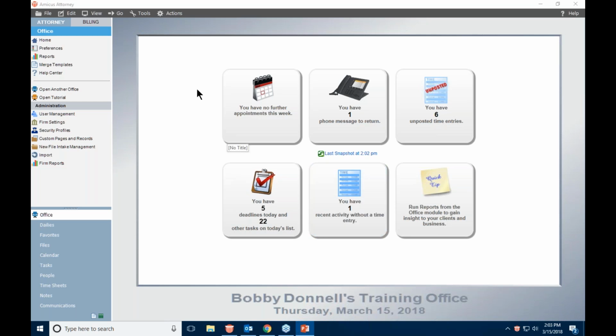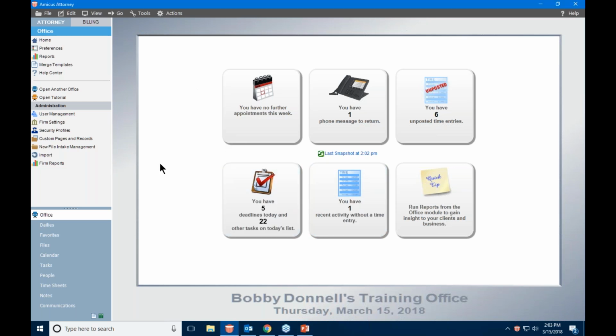And with that, let's jump right into Amicus Attorney. So today we're working in a fictional training environment, Bobby Donald's training office. Bobby is using the newest version of Amicus, so version 20. He is also an Amicus administrator, and his firm is licensed for Amicus billing. So my screen might look slightly different from yours depending on what version you're using and whether or not you're using billing.